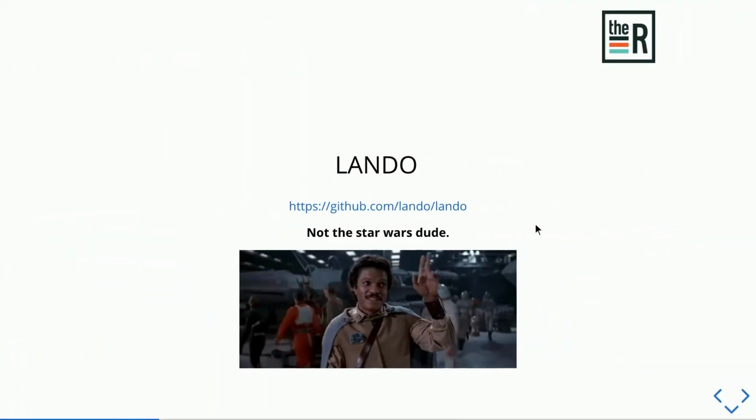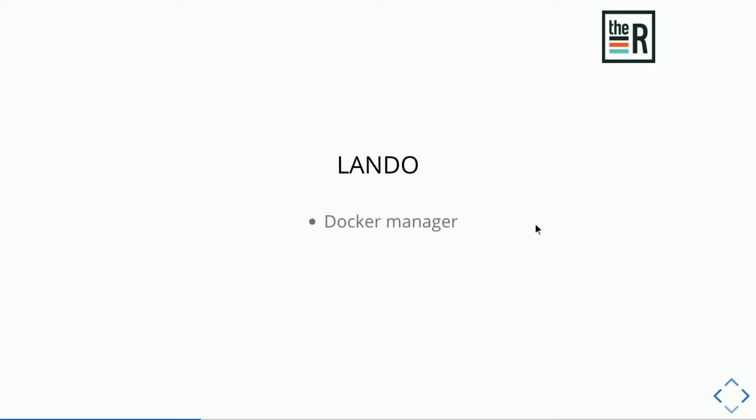For those who don't know Lando, it's not the Star Wars dude. It's something completely different. We are talking about what I like to call a Docker manager. It provides a CLI that allows you to combine all the Docker images that you need for your local setup without any hassle. It does that by using predefined recipes. You have a recipe, for example, for WordPress, and of course the one we are going to use for Drupal 8.